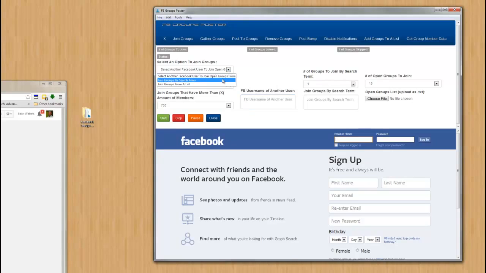If I want to select this option, join groups by search term, these two options would apply here. So basically, if I wanted to join groups by search term, let's say my search term was MLM online, I would put that there, and I would select the number of groups that I want to join for that search term. And you can go all the way up to 6,000. Not that you're going to join 6,000 groups, your account would be restricted before then.